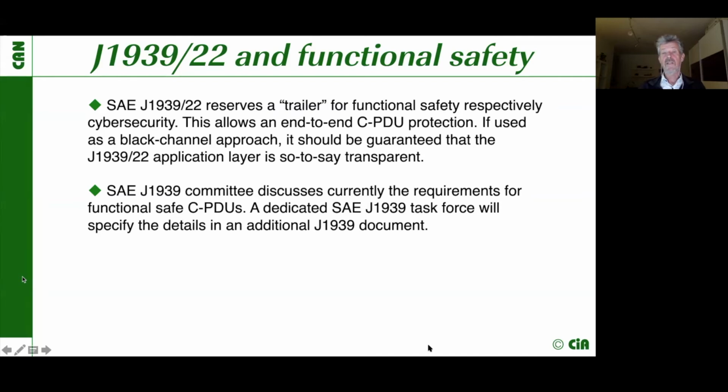And we need also to go to the different authorities in Germany, TÜV, to get approval for those functional safe networking applications. This will be adapted, of course, I think, from different industries, the construction machine industry, as well as the agriculture machine industry. They have their own solutions, but not for J939-22.